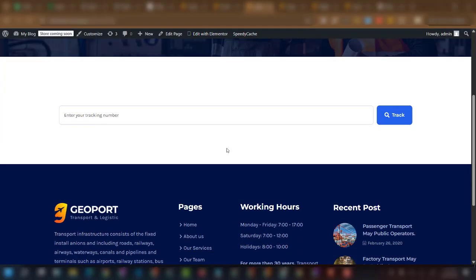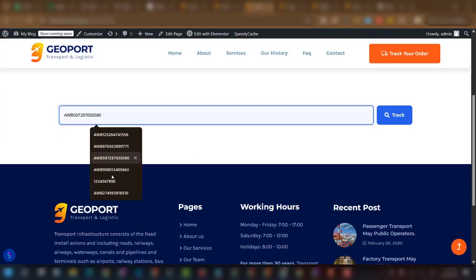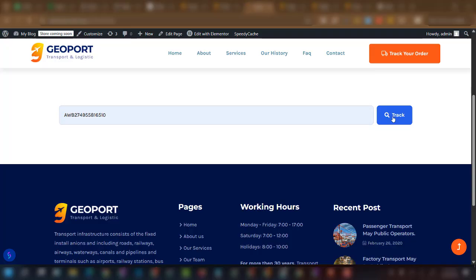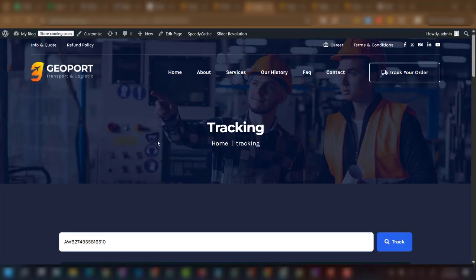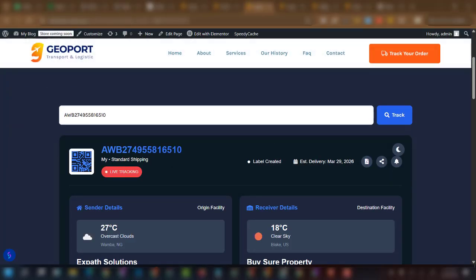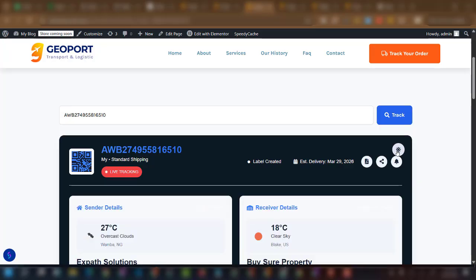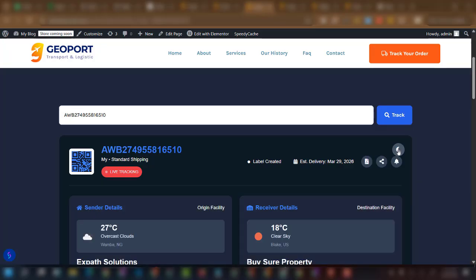So you come here, input your tracking number. I'll just put it there, click on track. You can see how it looks like. You can see the tracking number. You can see you can download it as a PDF. You can start the download here. You can switch from day to night. You can see how it looks like.